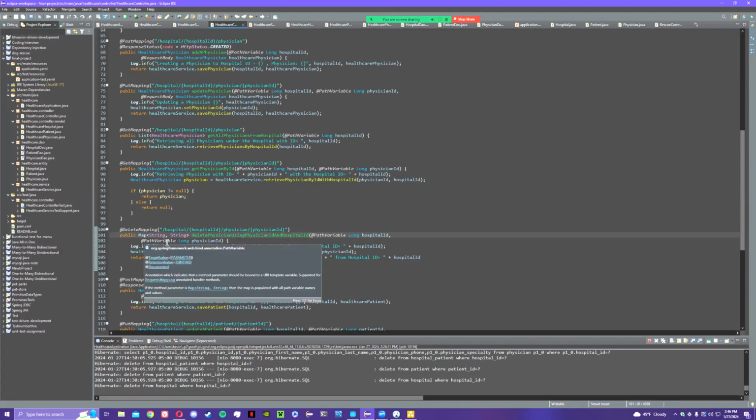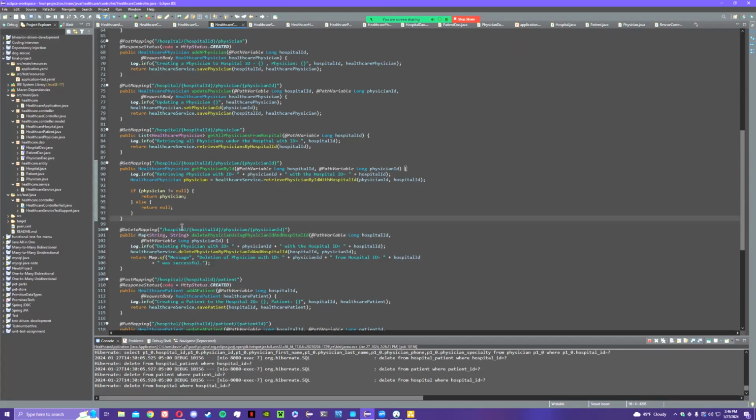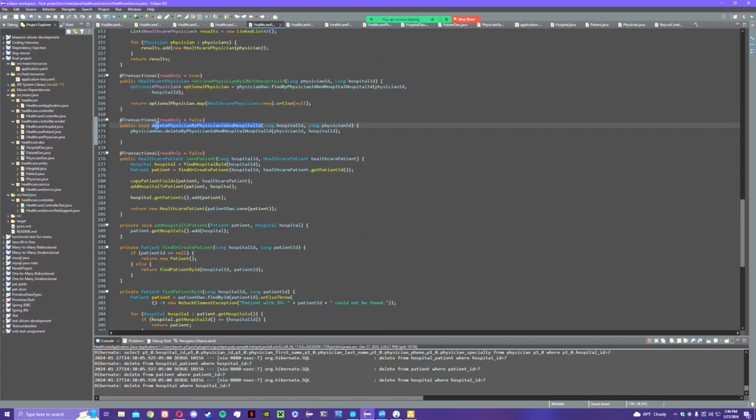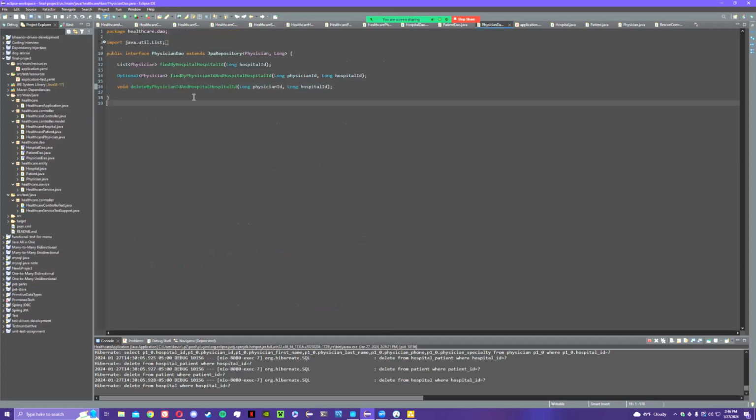And then lastly, for physicians, we did a delete mapping where we get the hospital ID and physician ID, and we delete the physician by physician ID and hospital ID. And all it does is extend to the DAO package, and we delete physicians. And I actually incorporated this into my physician's DAO, where I take the long ID and the hospital ID, and we delete the physician.